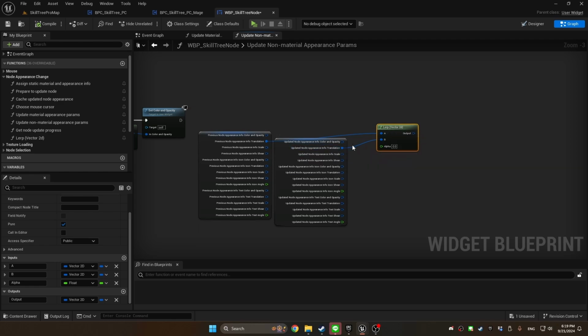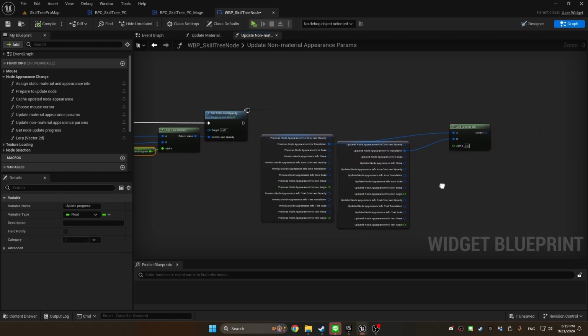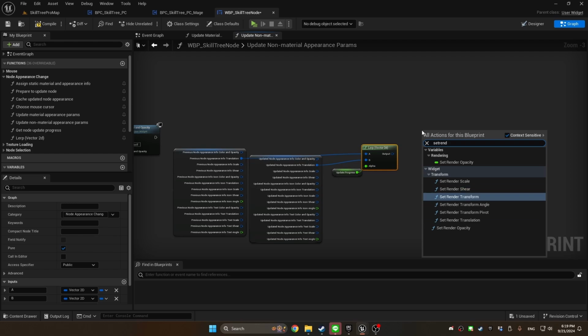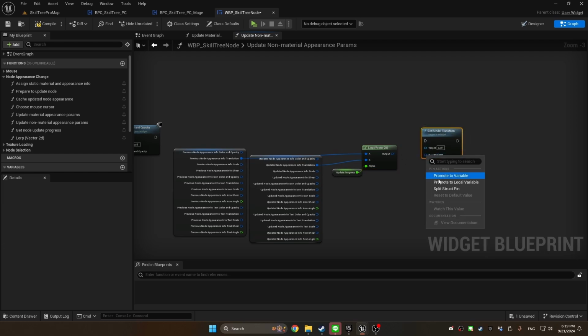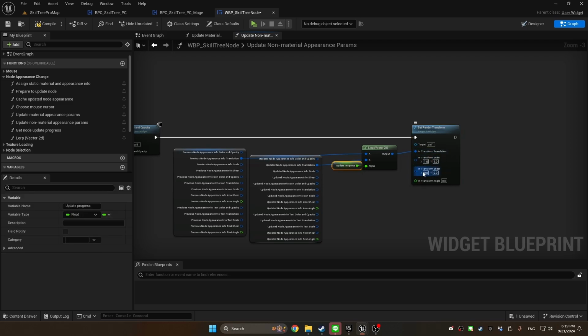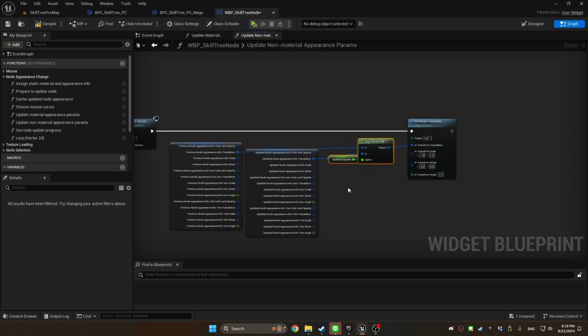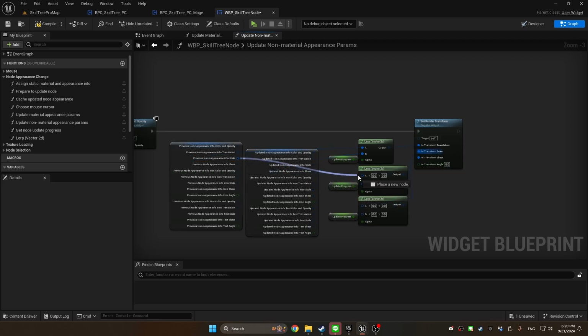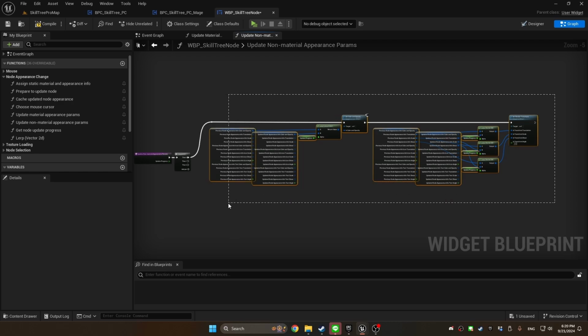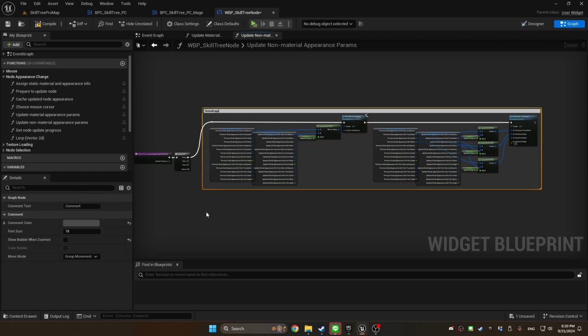So now we're lerping the translation to this output progress, and we're going to set render transform of the widget. Right click, split. This is the translation, and now in the same way we can do the scale and shear. So we'll duplicate this twice. Now we can comment this. This is the overall appearance.